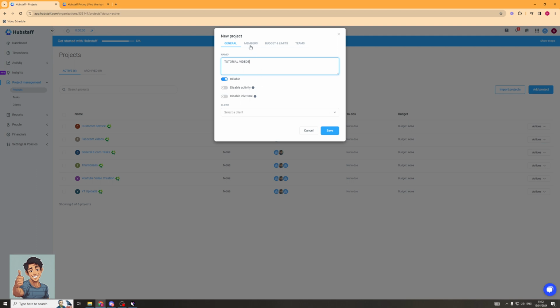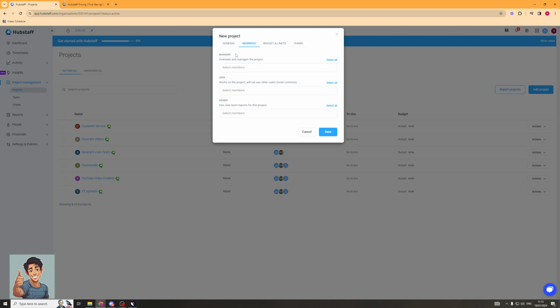Next we can go over here to members, and we can actually assign a member to this project. So the first thing you can set is a manager. You can just select one in here. You can select up to three. Actually, I think you can select as many as you want, but I only have three people here. So you can also select users, so people who are going to work on the project, but will not be able to see the other users. And lastly, you've got viewers. So this might be good for a client so they can see the progress of their project.